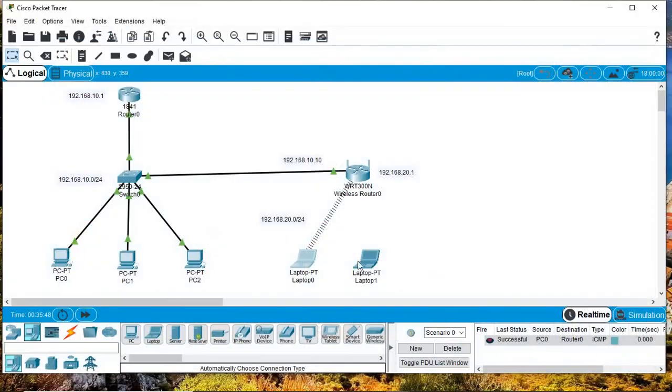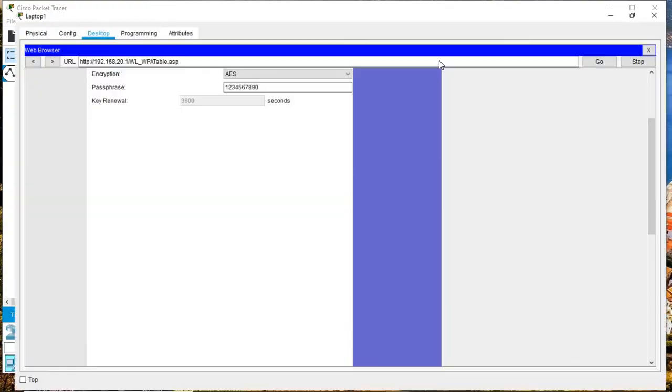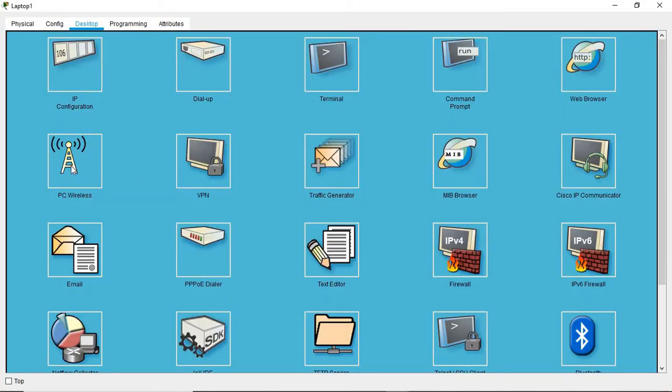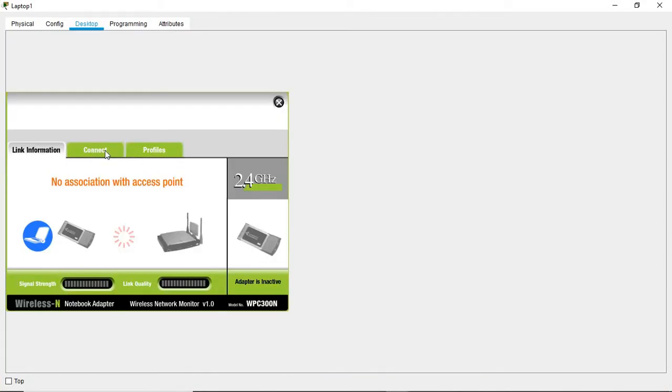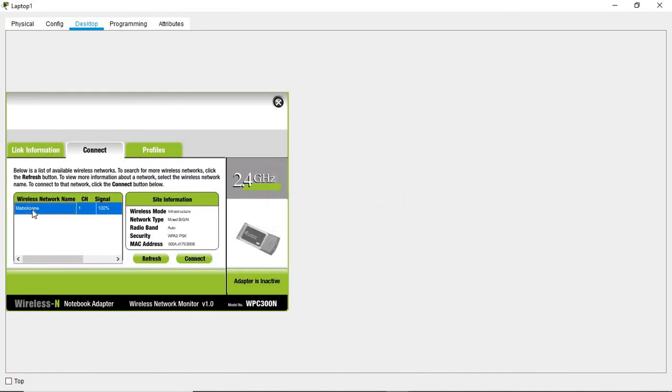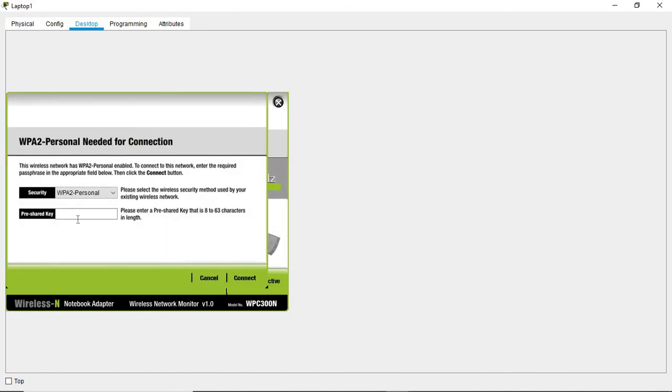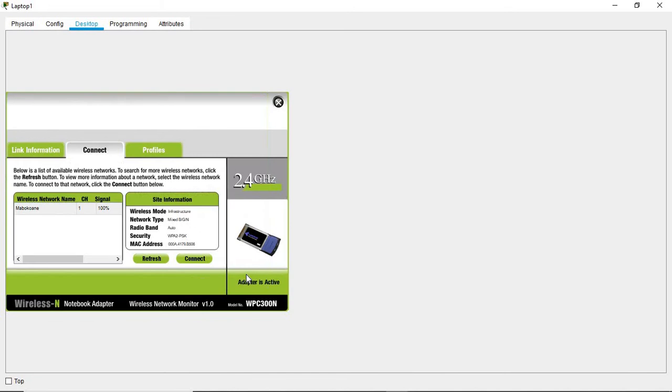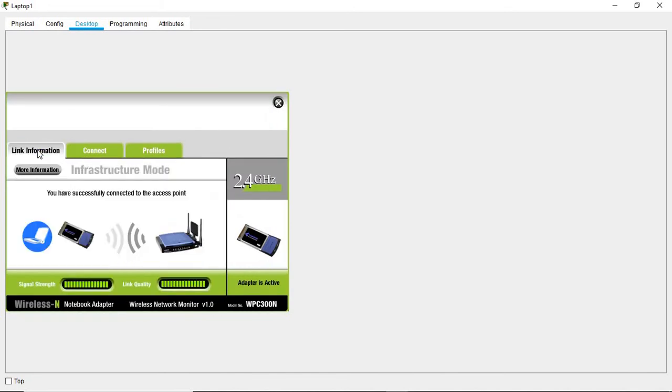Now let me connect my second device. PC wireless. If I connect, I have to select my SSID, connect. I have to enter the password 1 2 3 4 5 6 7 8 9 0. Okay, I have connected. Now it's cool. I have successfully connected.